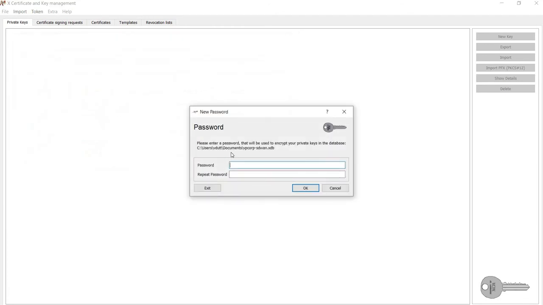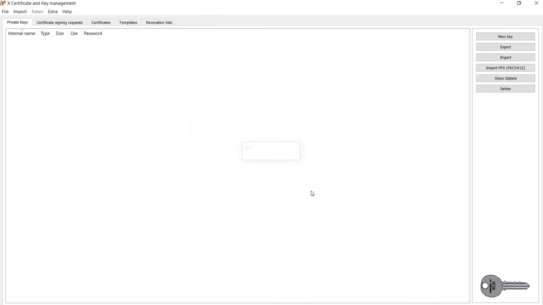Now it is asking what the password should be for this. So I am writing the password as SD-WAN, SD-WAN. This way, it is safe. Now first of all, we are going to use this as a root certificate also for our SD-WAN infrastructure.